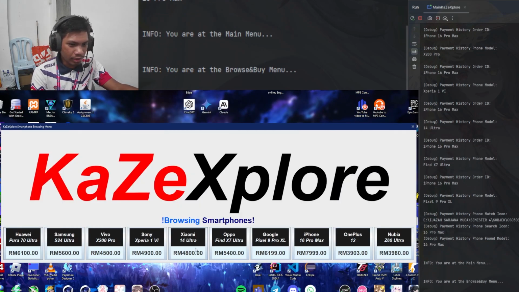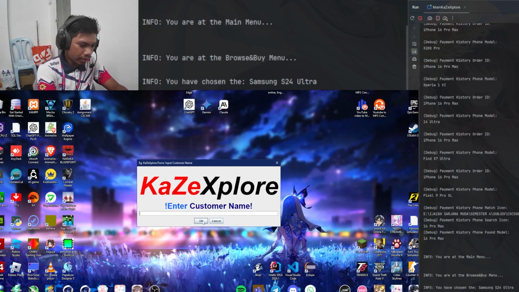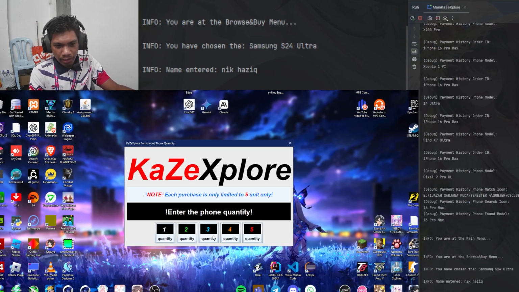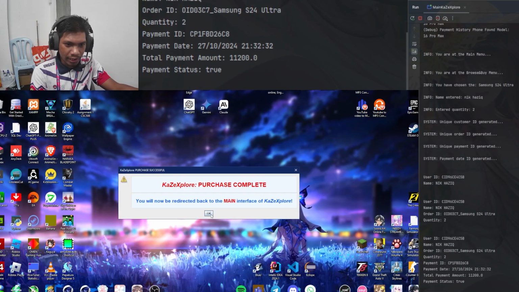What is overrated? Once again, okay, Samsung S24 Ultra is actually overrated. Let's try to buy this one. HAFIZI. Right, the quantity 2, total 11,200 ringgit. This is all the same stuff over again.